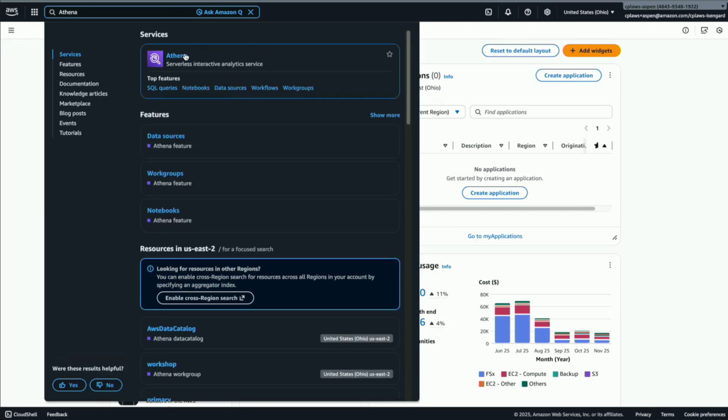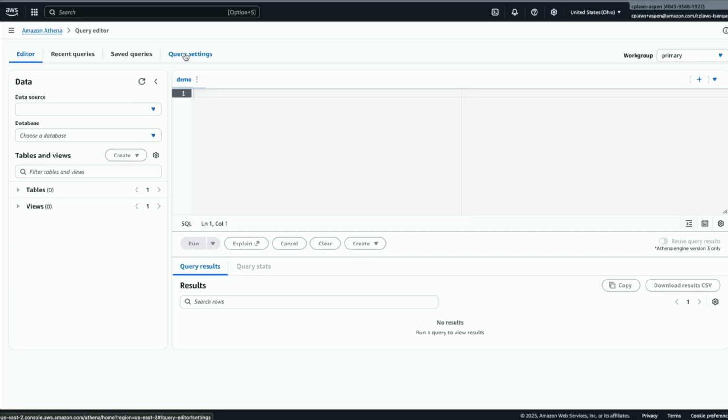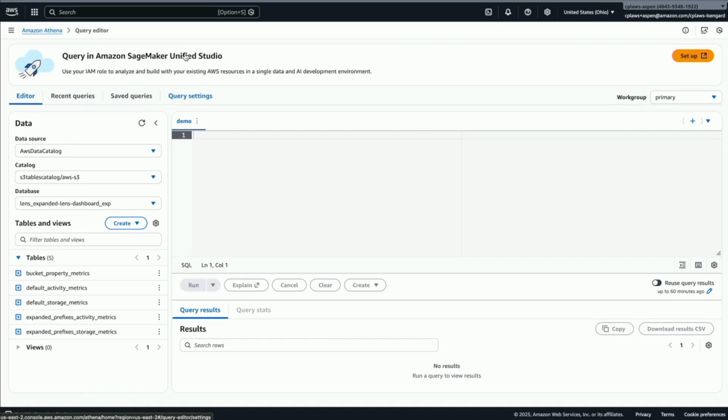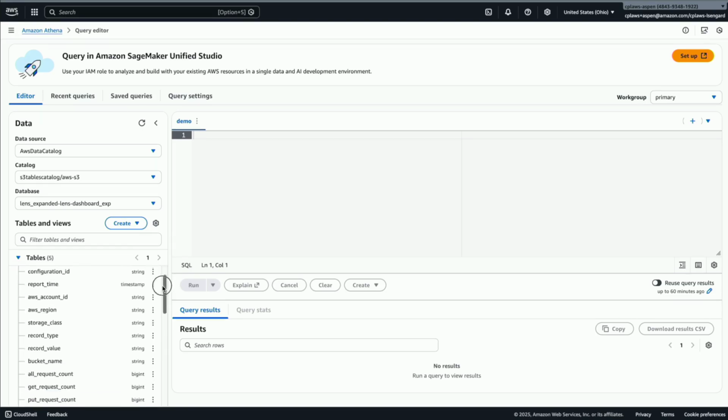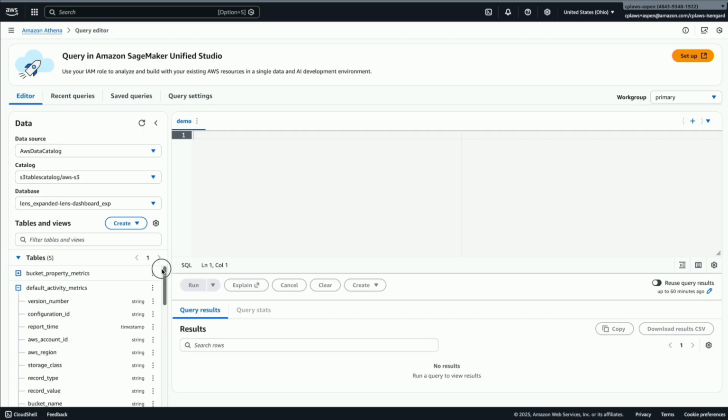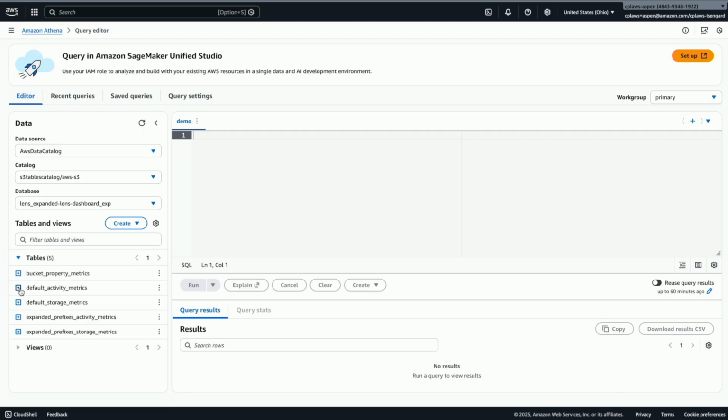For this demo, we're going to choose to use Athena as our preferred analytics tool, but you're certainly welcome to use any that works with S3 Tables. We're going to run a couple of different views just to show what you could do with the metrics. In the tables, which will be automatically configured for you as part of the S3 Tables integration, you can preview what metrics are available for both the default as well as the expanded metrics.